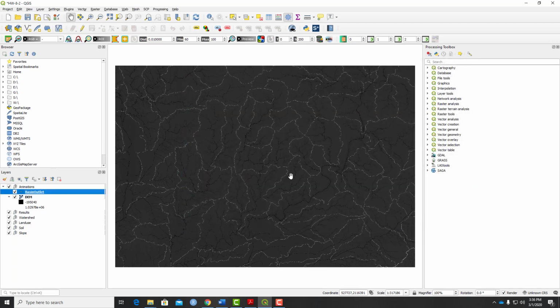Now since the data is already projected in the right coordinate references, we did not have to do any extra work. But in case the data does not have the right projections, we need to project them first. And we have seen in the previous exercises how to do that in ArcGIS, and there is a very similar process in QGIS as well.